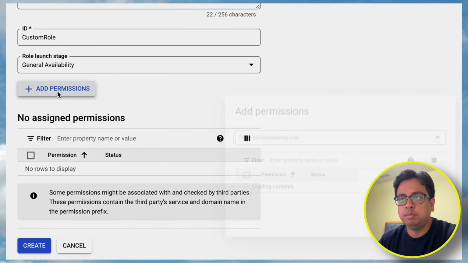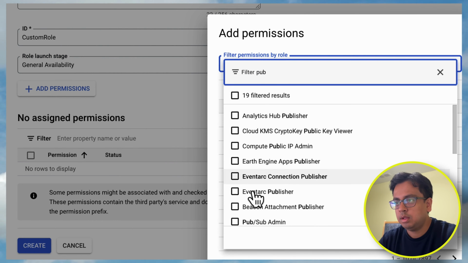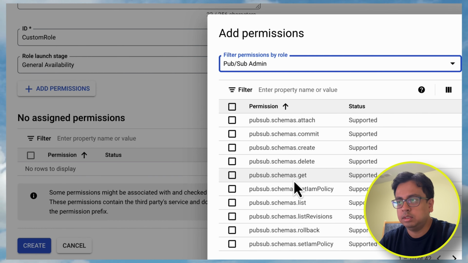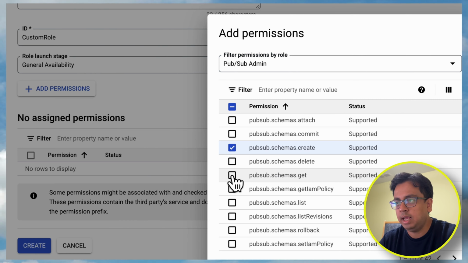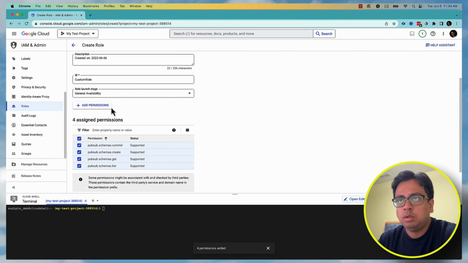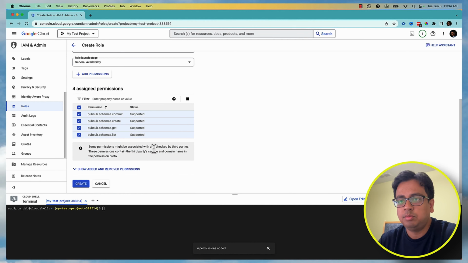I'll click on add permissions, and here, let's say I'll choose admin and click on OK. These are all the permissions. So let's say I want to give the permission of create, I want to give the permission of get, list, and click on add. So now this is my custom role, hello custom role. This role is having these permissions, and then I can click on create.